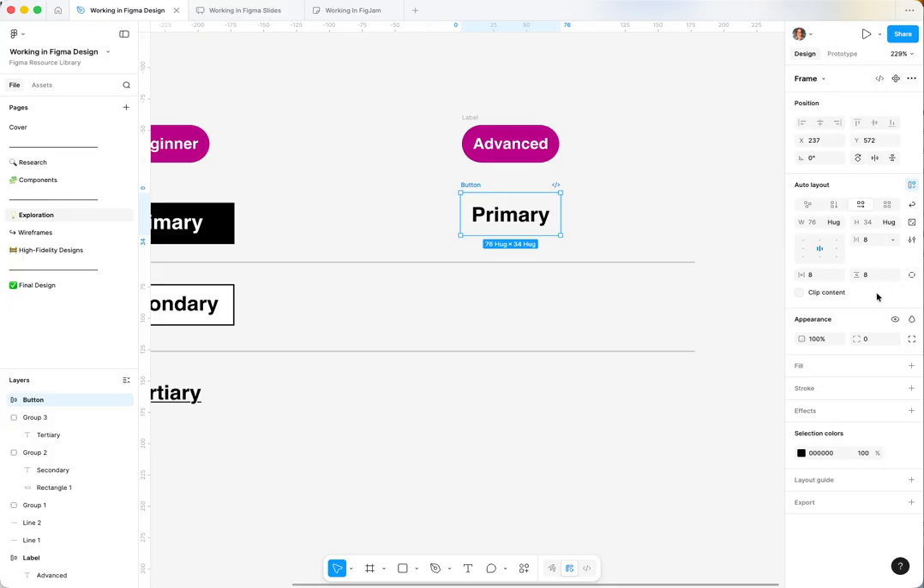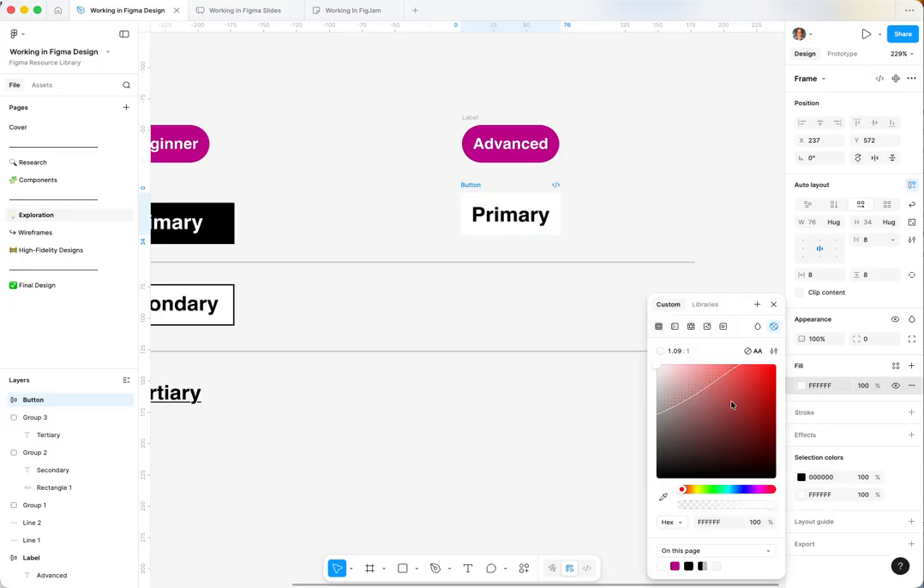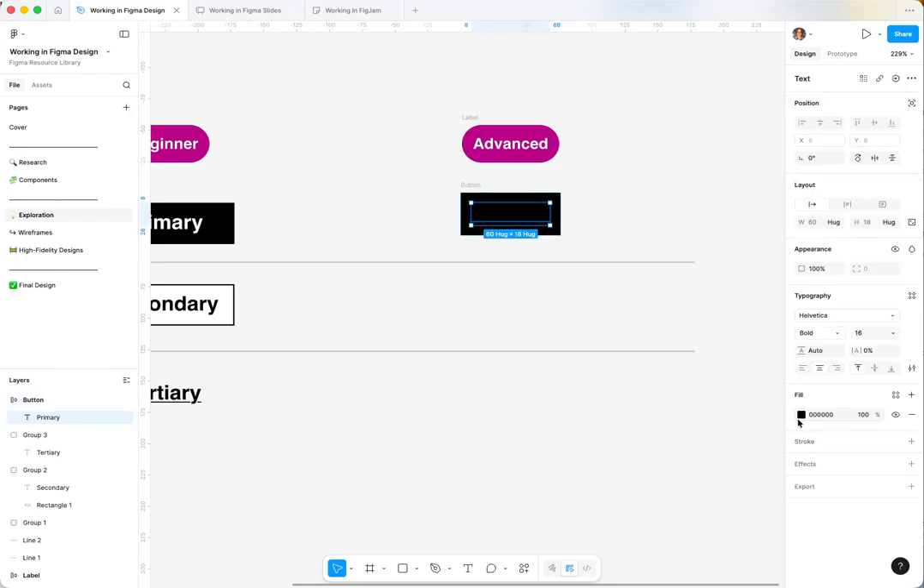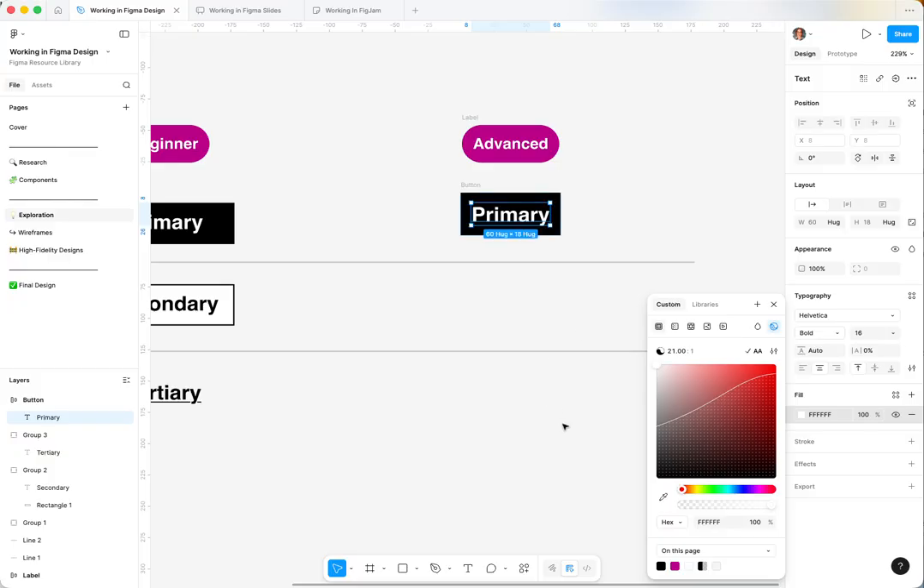This allows me to adjust my padding on my button and my alignment in my button, which is really, really helpful. I first want to put a fill because I need to add that black brand color to my button. So under fill, I'm going to select plus and move it to black. And then of course I need to select my text and make that legible, so make that white.